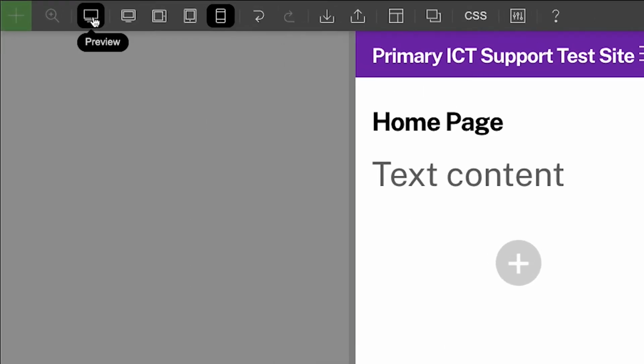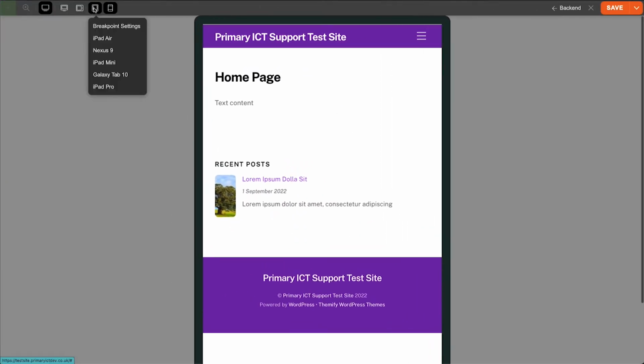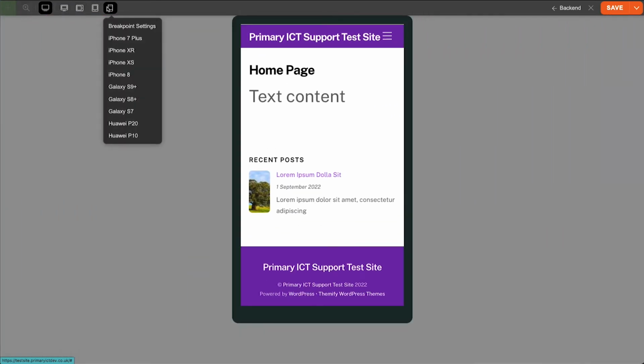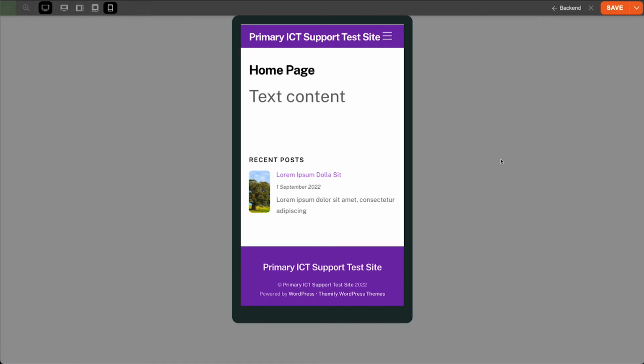The Preview button is a way to view the page prior to saving, making sure the mobile responsive changes you have made look right on each device. Then, if you're happy, you can publish the changes.